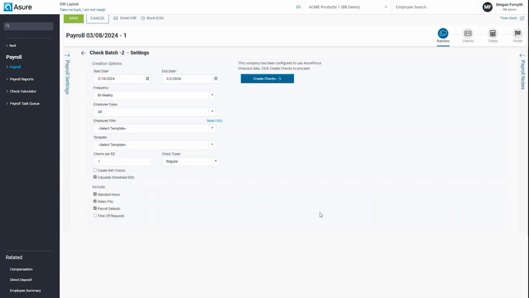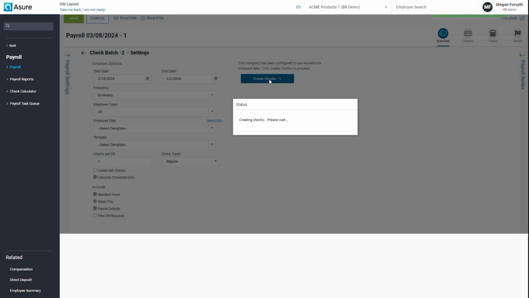It will take you right into the next step, which is your batch step. And you'll notice at the top of the screen, the system is going to take you through the 4 steps to doing payroll. This is a cover sheet where I can see all of my default settings here. I can click Create Checks to take me to the next step. When I go to the next step, several things are happening.